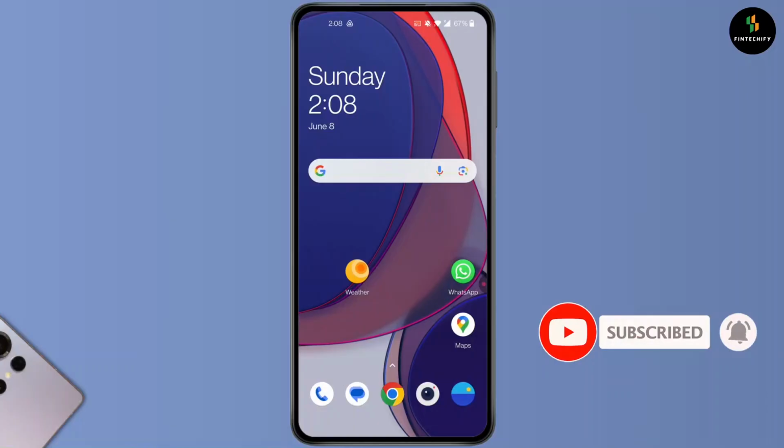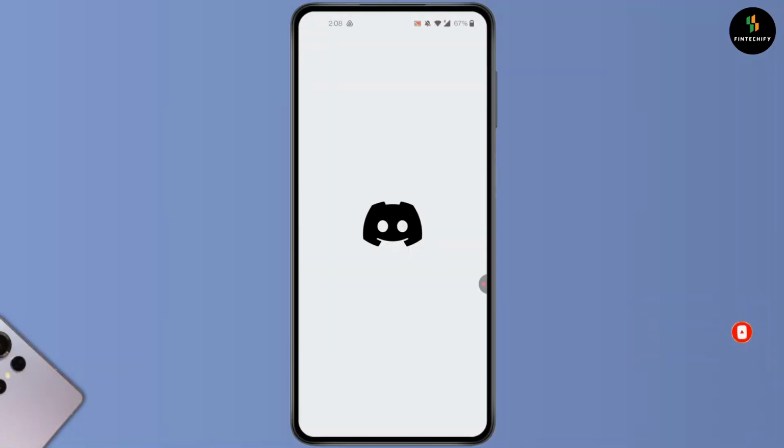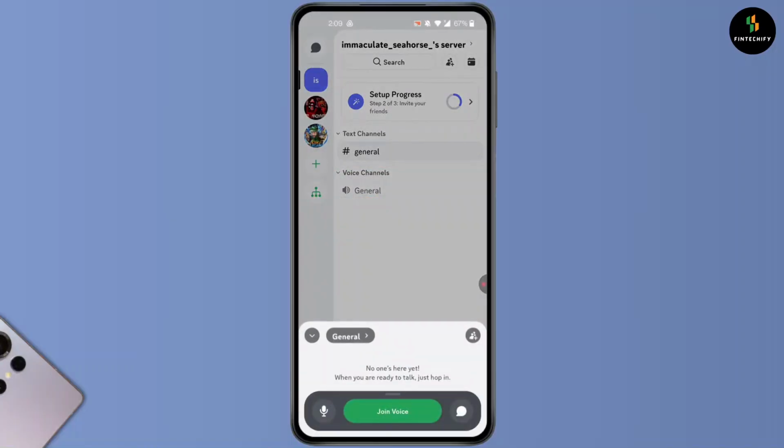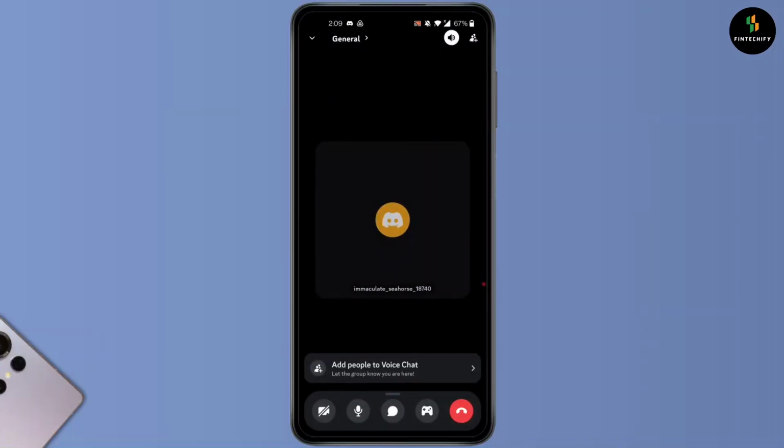First, open Discord on your mobile, log into your account, then click on the server you want to live stream on. Then click on Voice Channel. After you've clicked on Voice Channel, click on Join Voice at the bottom. After that, you're live streamed on this server.